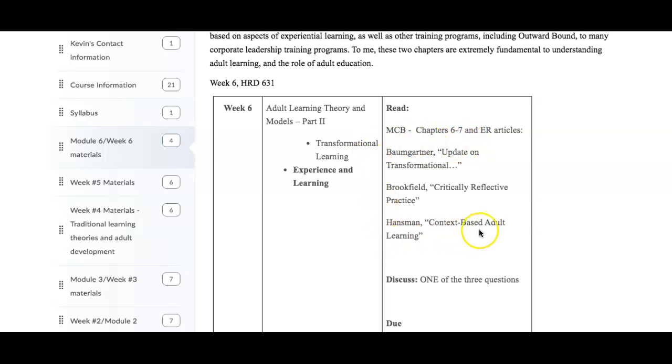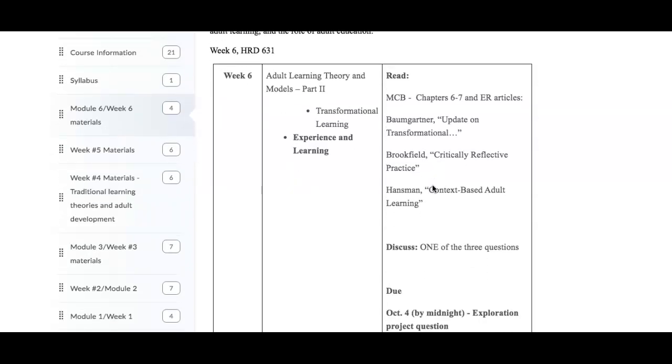I have 3 optional articles I'd like you to either read or not. It's really up to you. I'd recommend that you take a look at them, scan them, because with all of the materials in these couple of weeks, this is important information in understanding some of what I view as transitions that adults go through and how they learn through those transitions. We'll get into adult development theory a little later on in the course, but these are the optional articles.